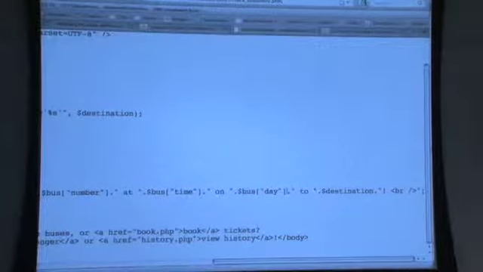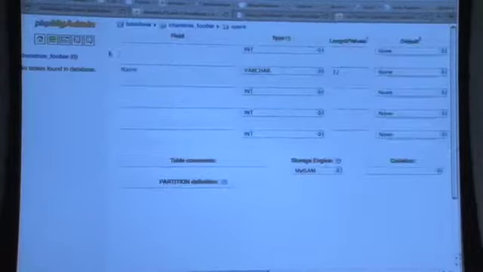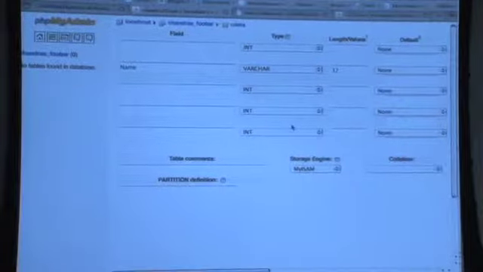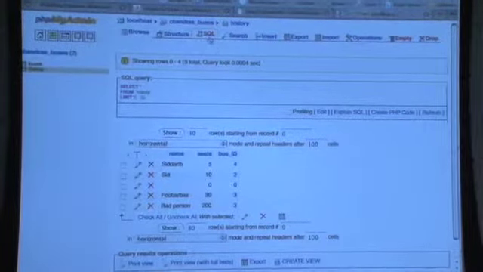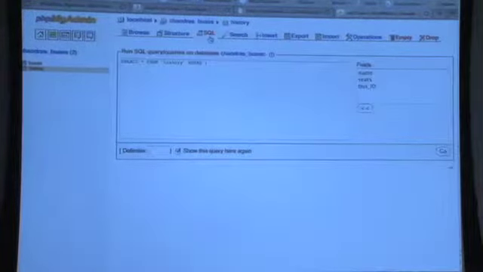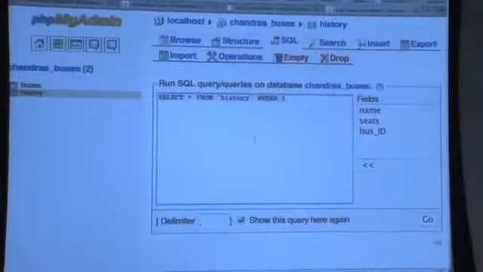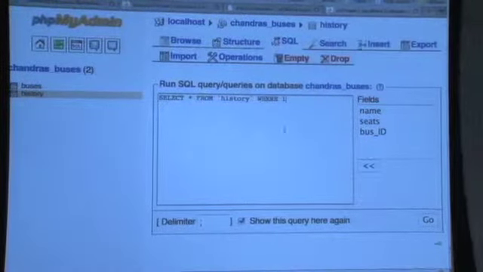This is a general understanding. In terms of actually understanding the syntax, it's best to just use phpMyAdmin. One of the cool features is the SQL tab, which basically lets you execute SQL queries and test them before you actually write them out in PHP.